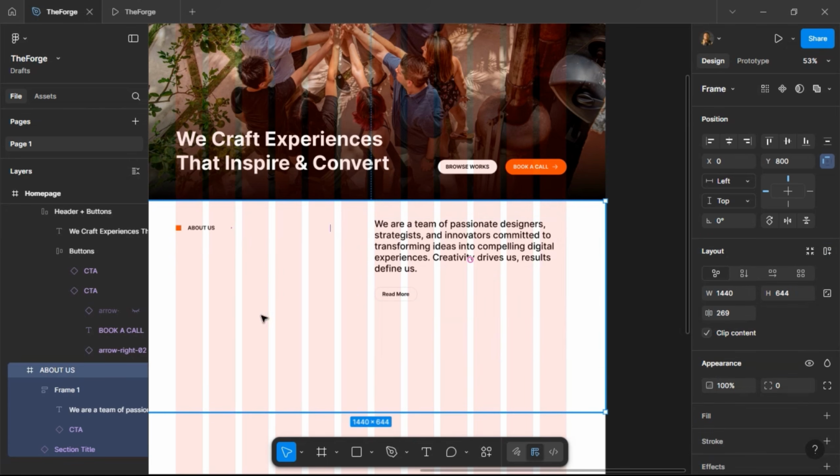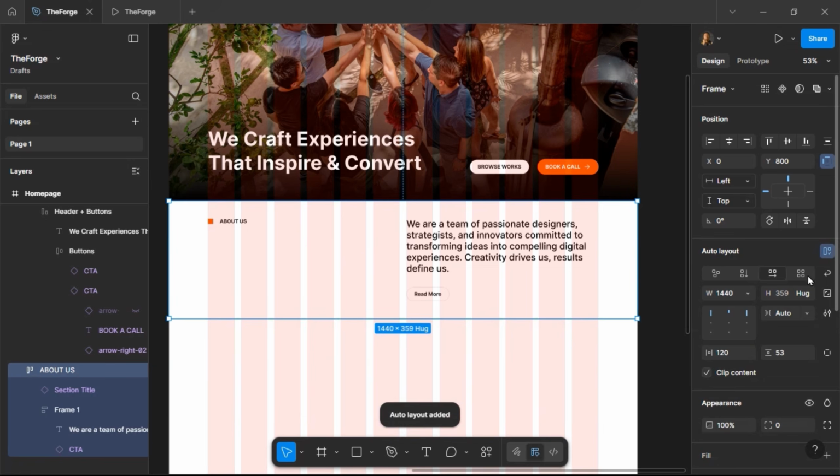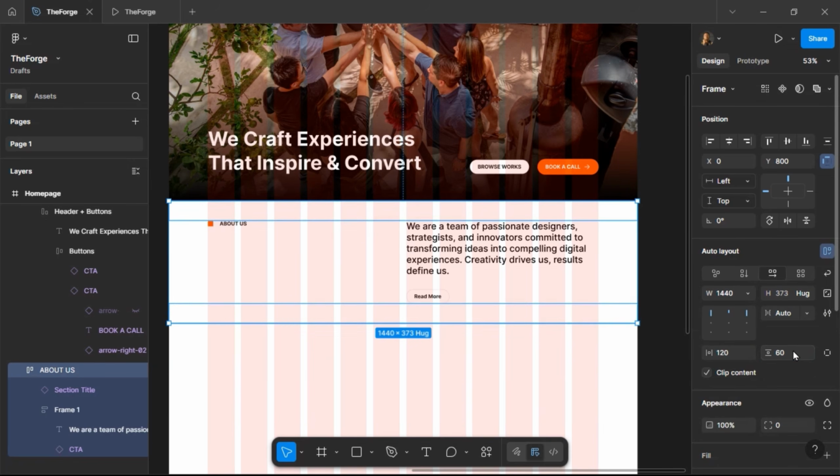So I'm just going to make sure that this is working with the grid. And then finally, no need to start adjusting the padding or all that, but for the top and bottom, what we want is 60, and the sides are obviously going to be 120 because we are trying to follow our grid. So I'm just going to select the whole about us section and add auto layout to it. Now that I've added auto layout to it, I'm going to change the top and bottom padding to 60, and then the left and right still remains 120.